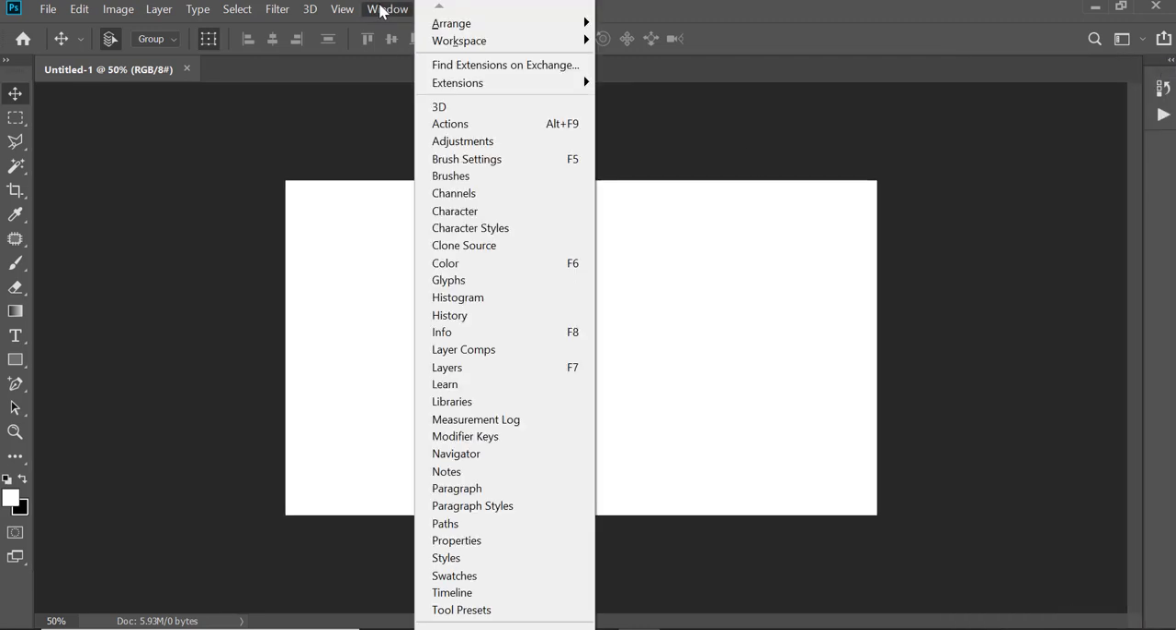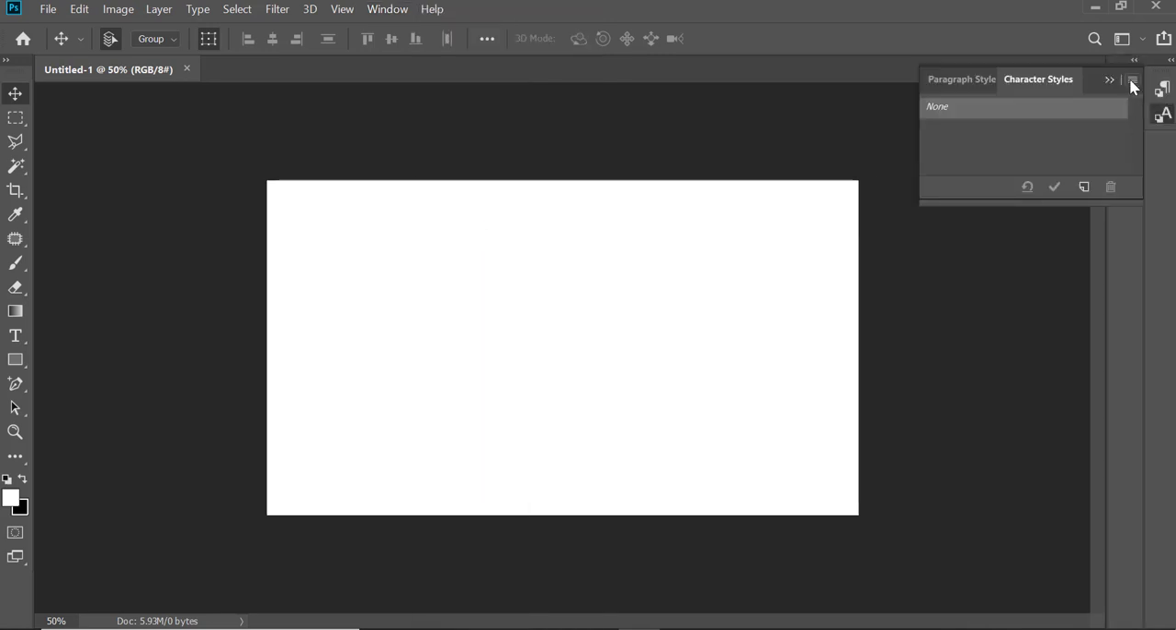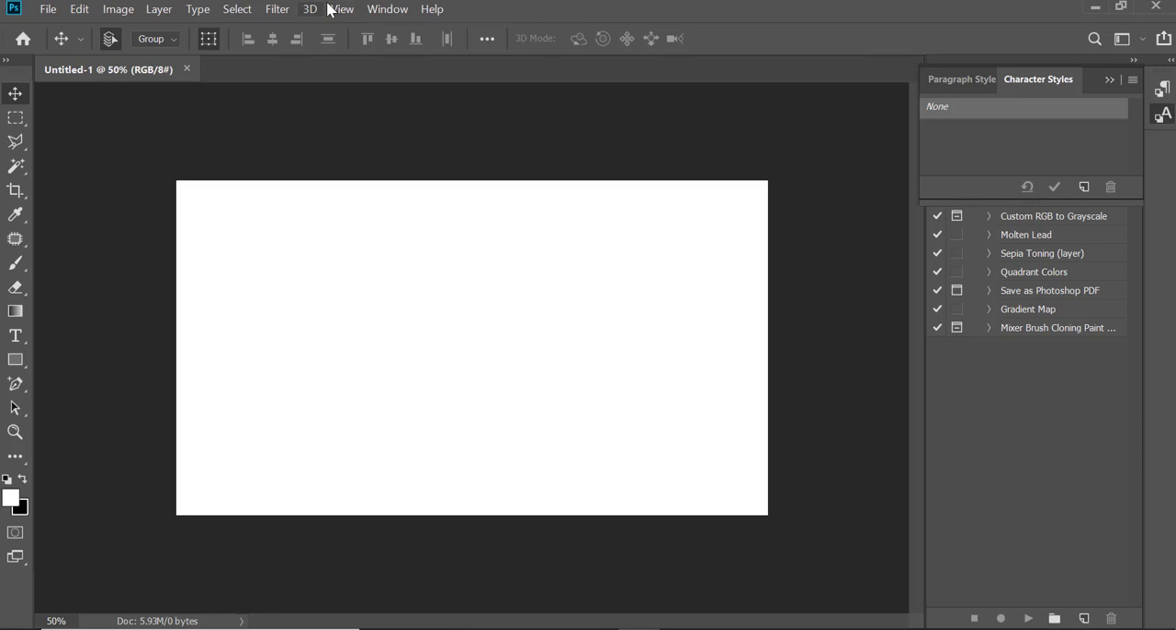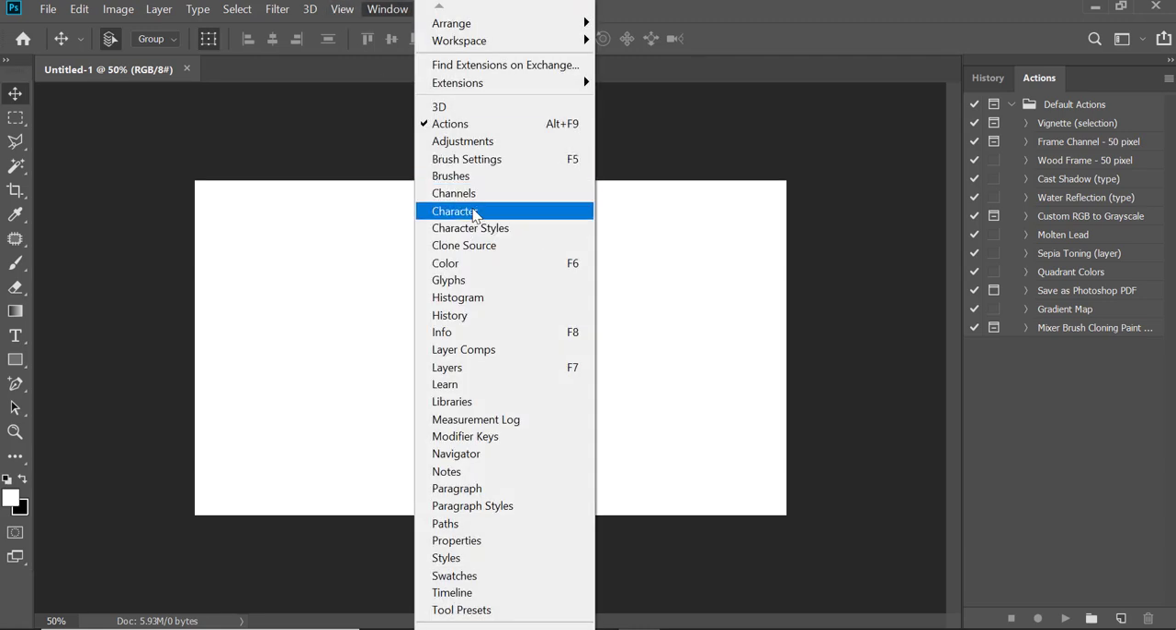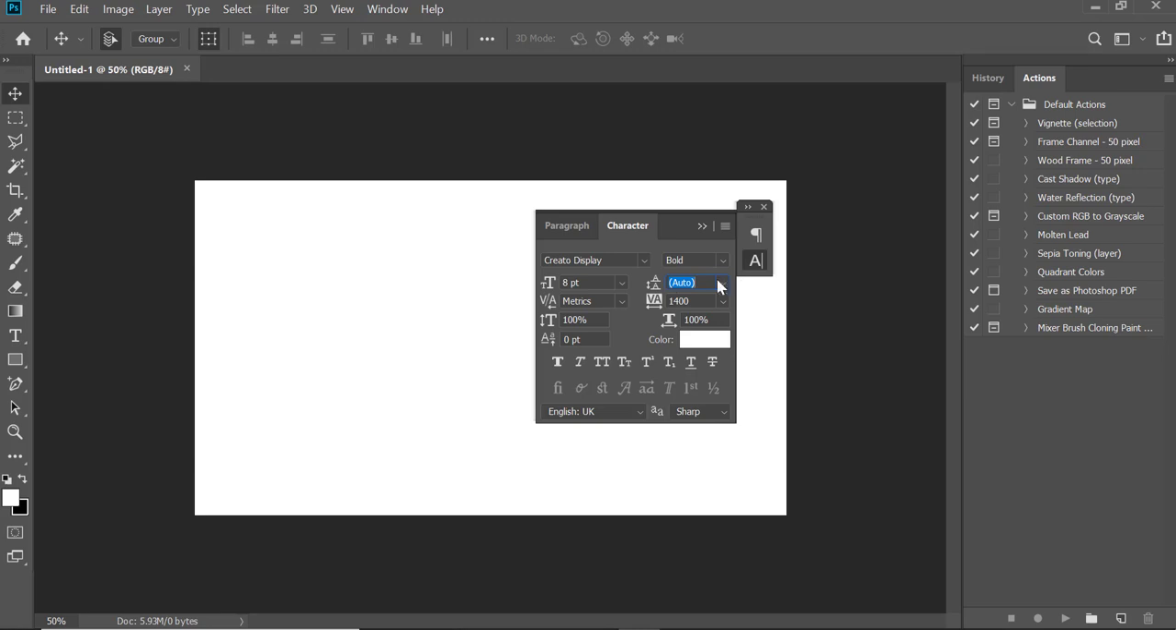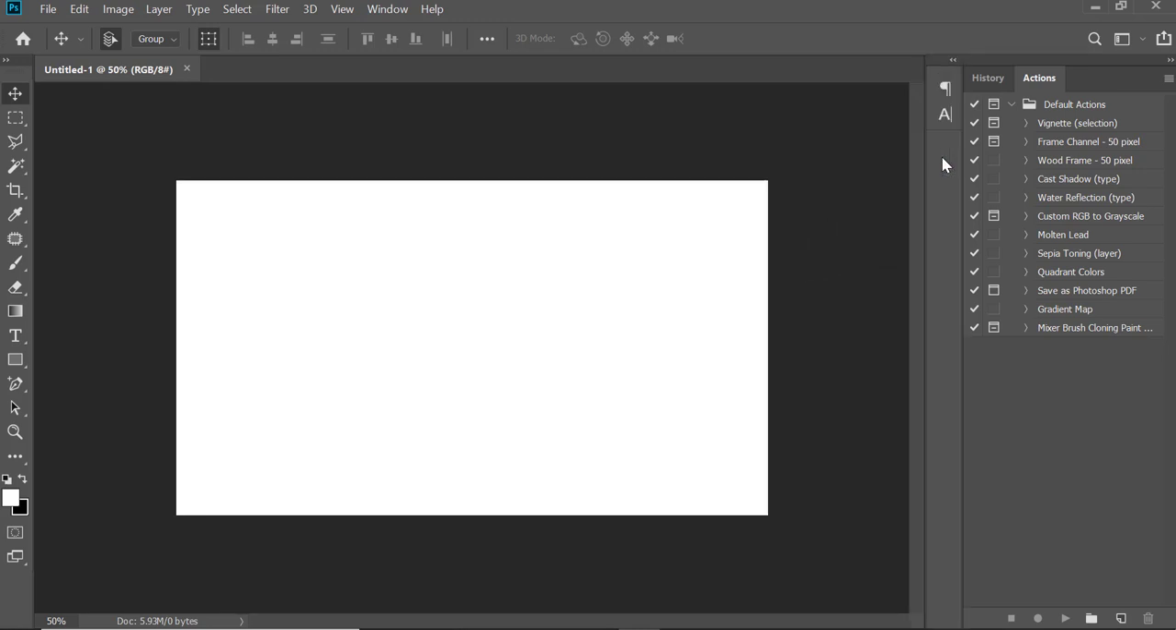Then the next thing I'm going to bring in, I want to bring in my character styles, right? Sorry, let me bring in character. Let's remove these character styles. Let's open character itself. Okay, so this is where you can choose your font, so on and so forth. So I bring it here.